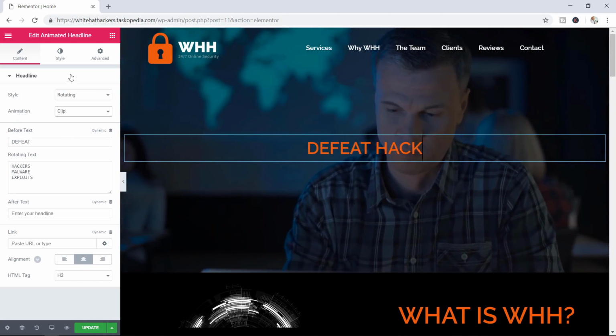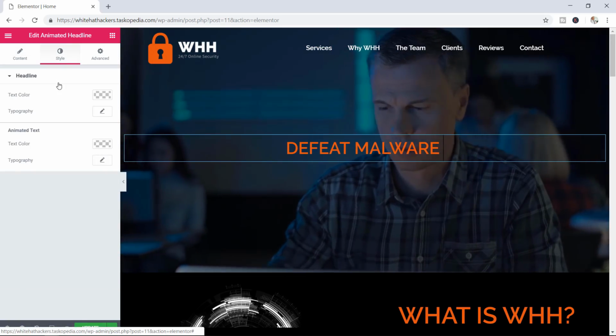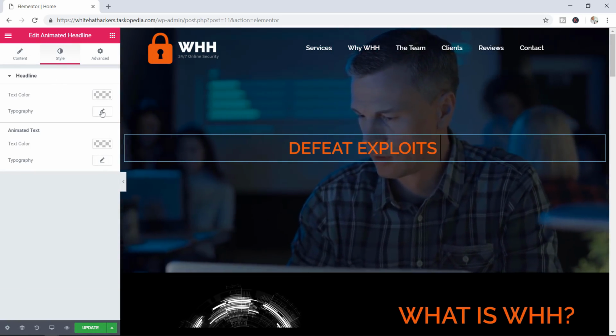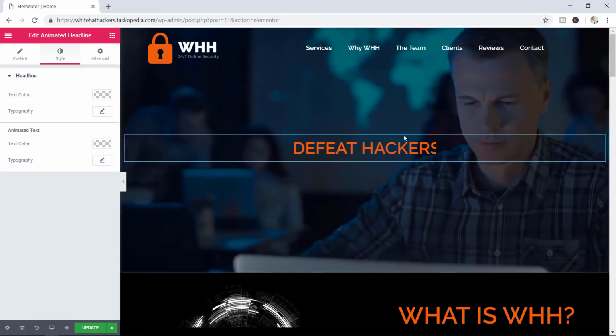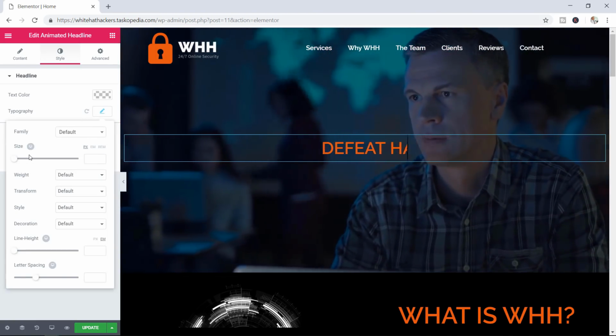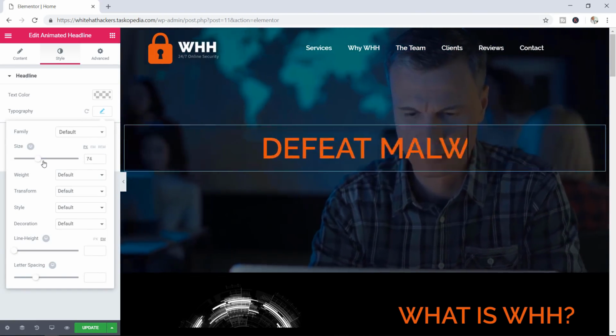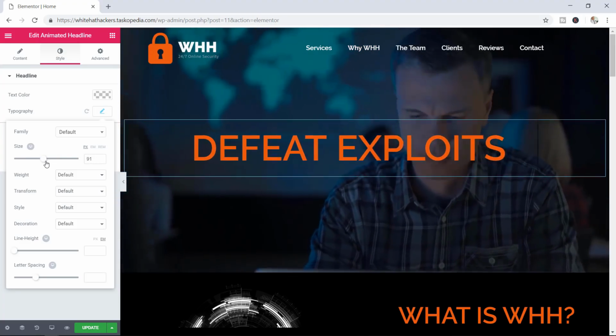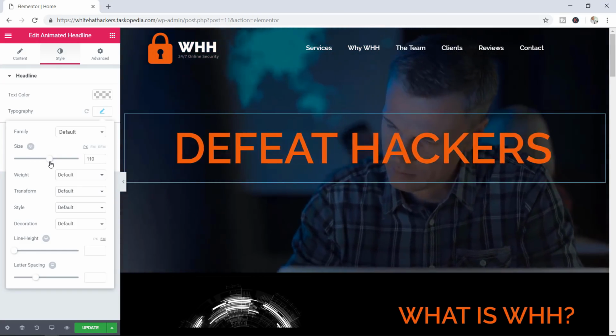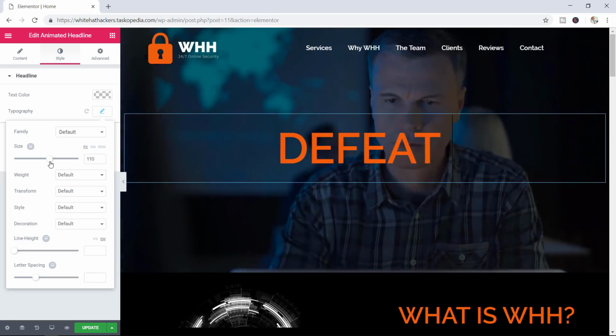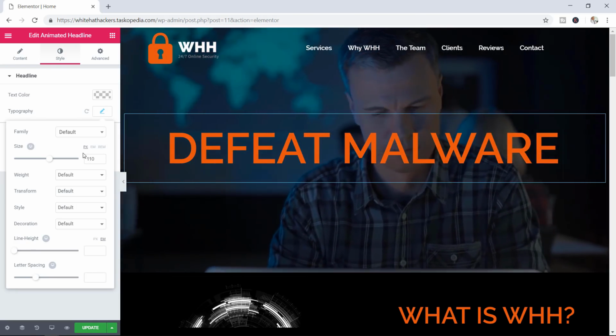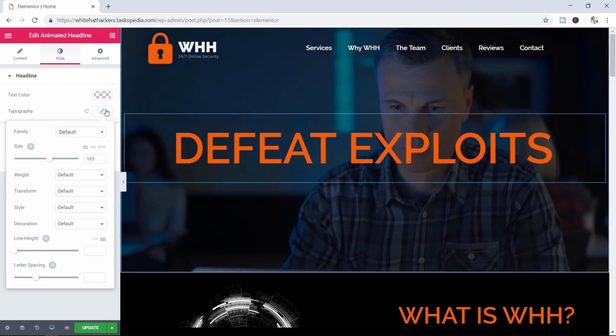Awesome. All right, let's go over to style, and I'm going to choose the typography specifically now for the headline in general. So let's make this pretty big. All right, let's make this very big. Let's see, how big do we want to make this? 110. All right, let's stick with 110 for now. The text color will be orange. Let's leave it at that.